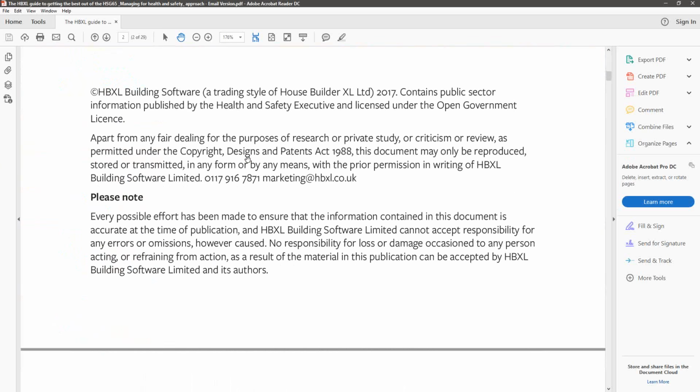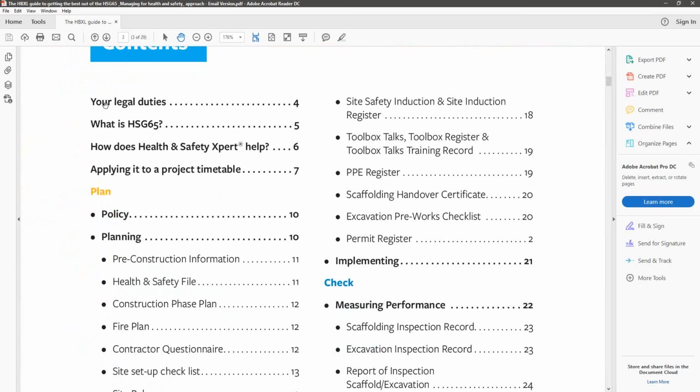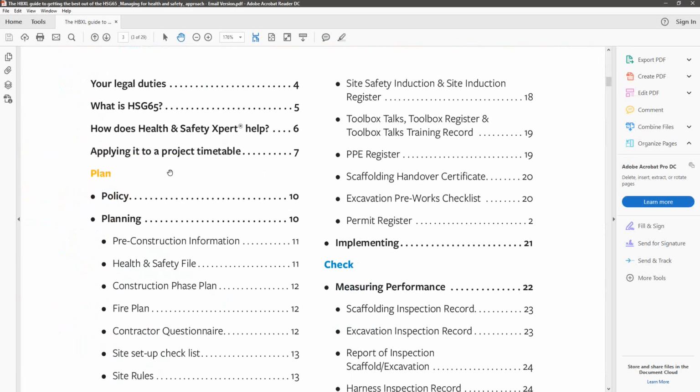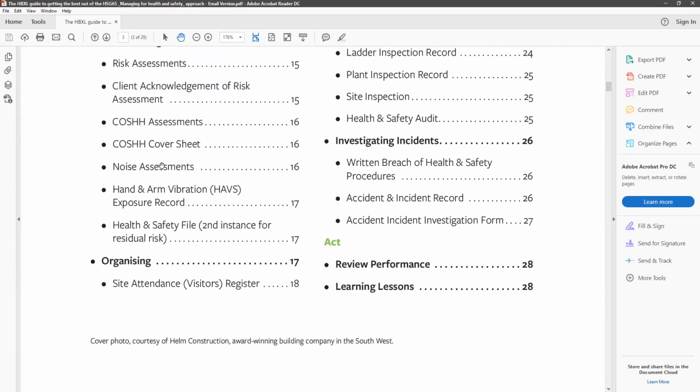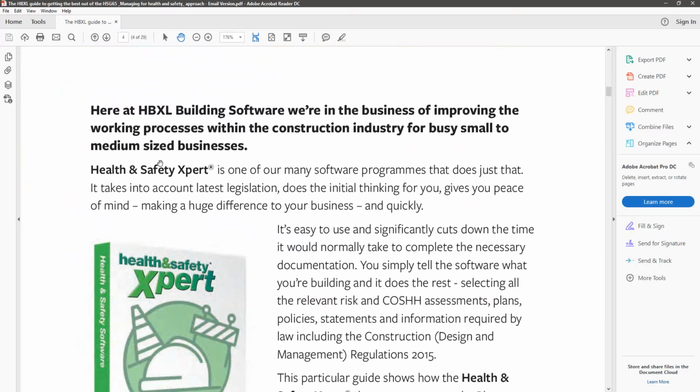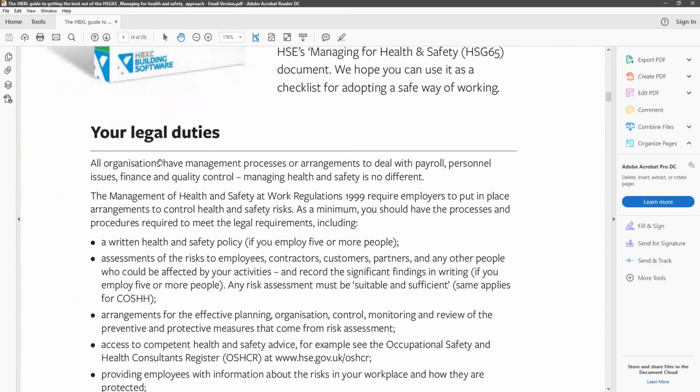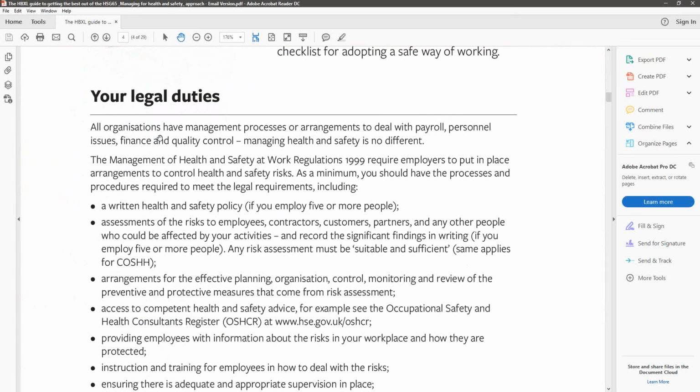If I scroll down here around the contents, it points out your legal duties. Generally, what is the HSG 65? How does Health and Safety Xpert help? And also applying it to a project timetable. So it lists the features of the software. It's a very informative document. It explains about your legal duties.